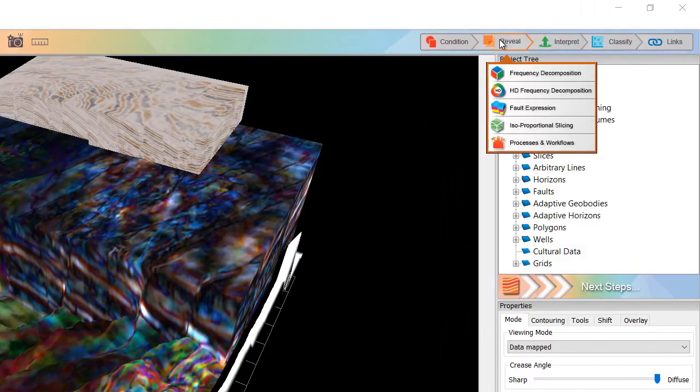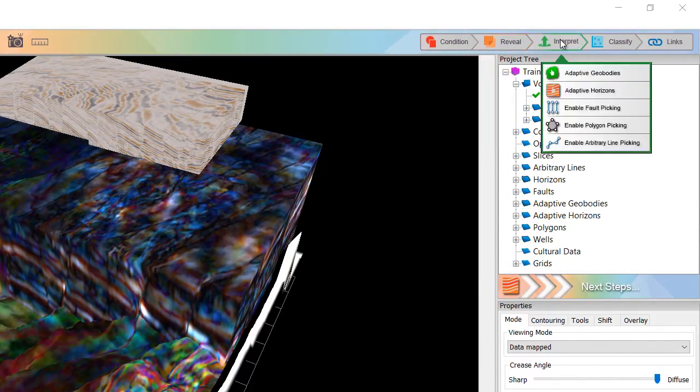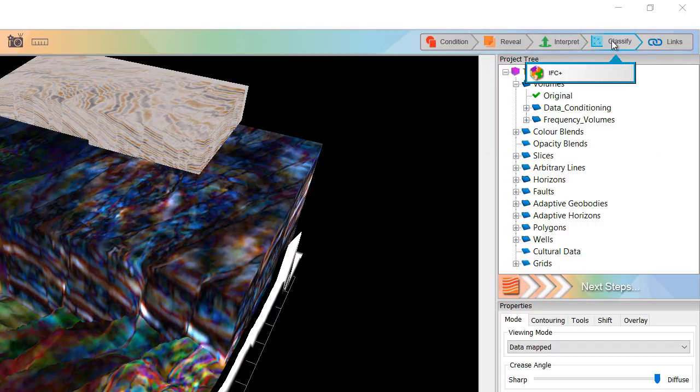Reveal allows you to see the geology that is hidden in the data using many techniques, including frequency decomposition and RGB blending. Interpret enables you to interpret the geology, whether it's faults, geobodies, or horizon surfaces, including interpreting directly on the RGB blends. And classify enables you to create facies classifications and to further investigate the geophysics behind the features that you see using the RGB blends as well as any additional volumes.